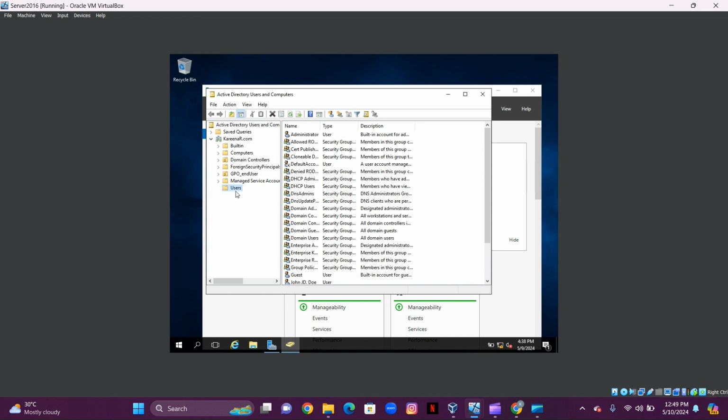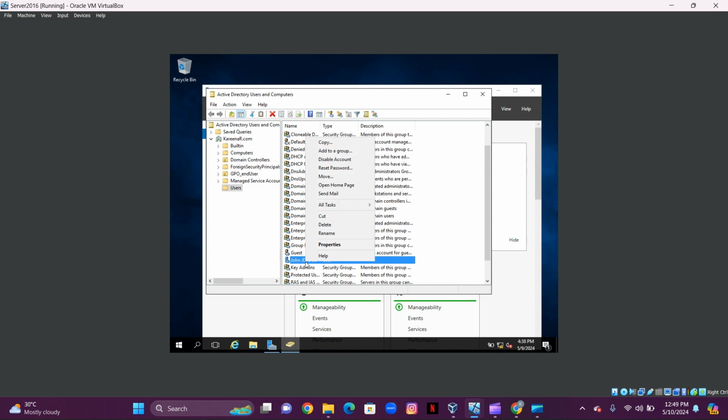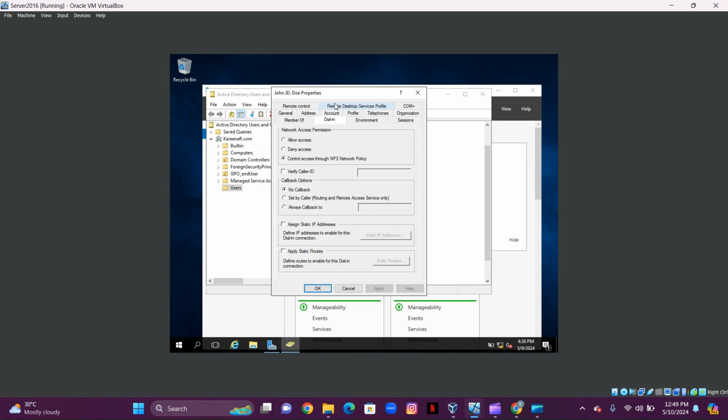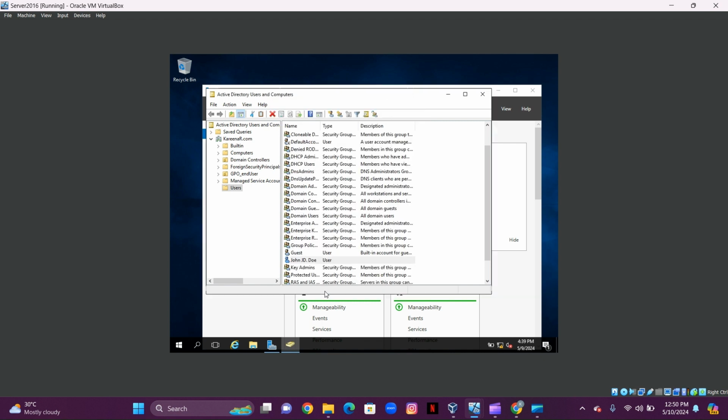If you're not currently in your user folder, please select your user folder and you're going to select any user you want. I'm going to select John Doe as that's what I had created in my previous videos. I'm going to right click and select properties. Going to go to dial in. And we're going to change our network access permission to allow access. We're going to select apply and then OK.